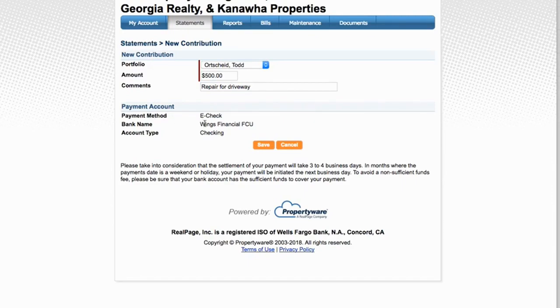Then down here it just lists the bank that we have on file for you, and then you would just hit Save, and it will automatically withdraw that money from your bank account and put it into your account with us.